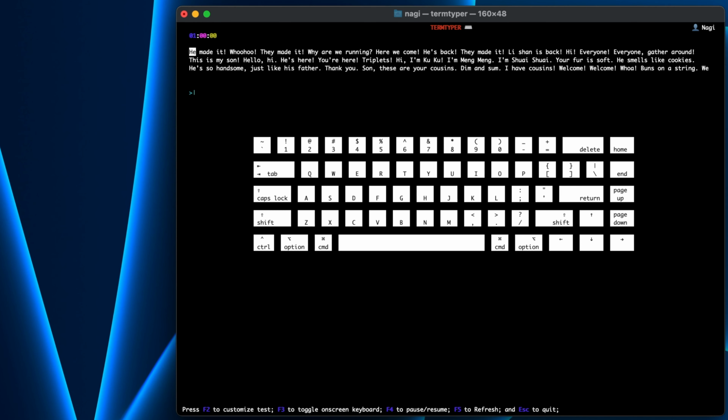My typing speed sucks. I'm very slow. Let me show you.